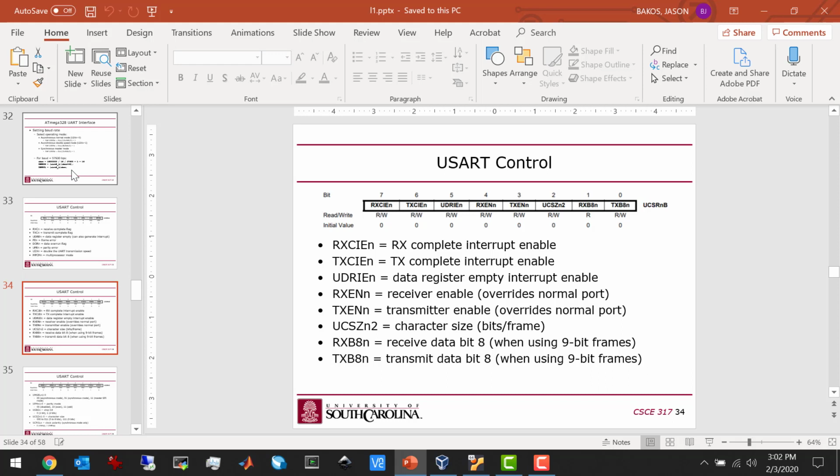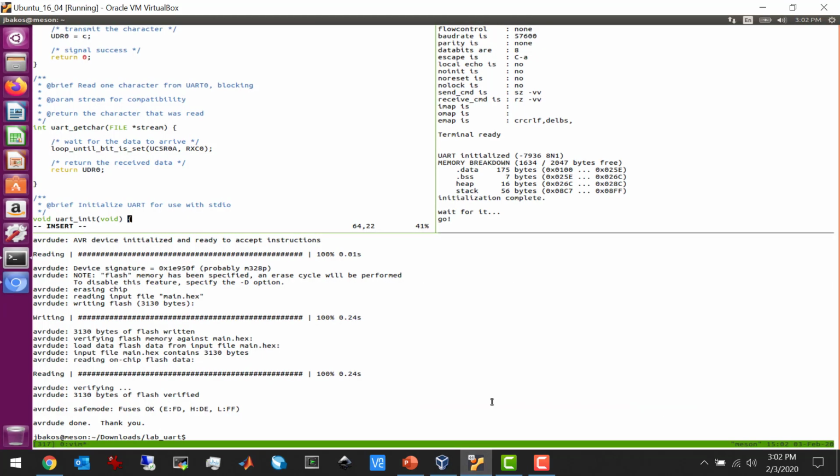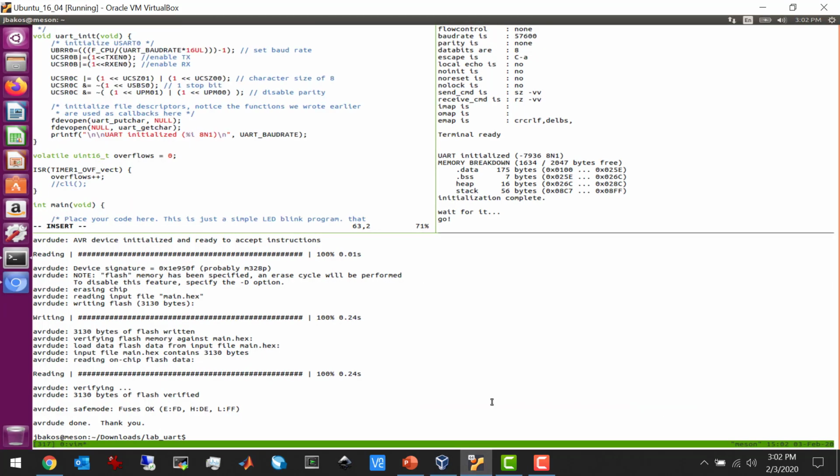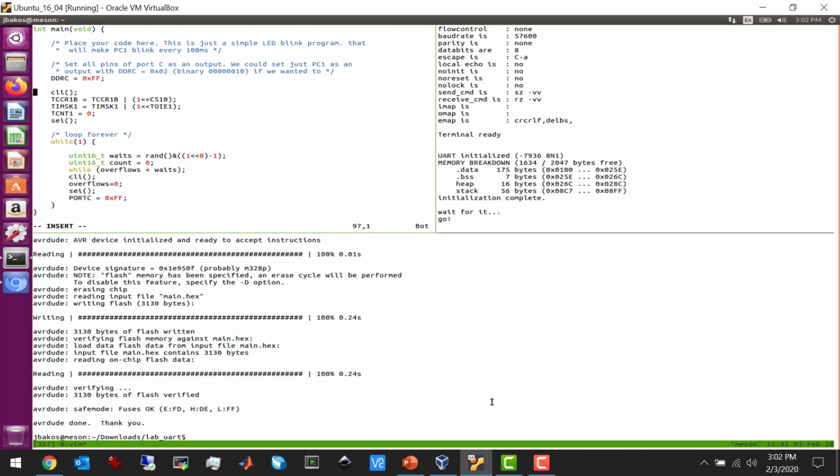But in any case, this is UCSRnB. So the n, by the way, is a number that would enumerate which USART controller, but we only have one. So I believe the only one we've got is UCSR1B. So if you set that, we can set it right here where we set the timer, which is this guy. Let me just set my tab stops.